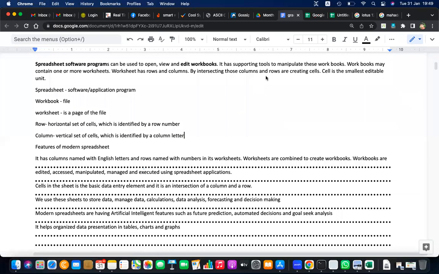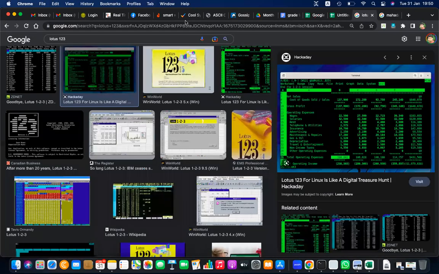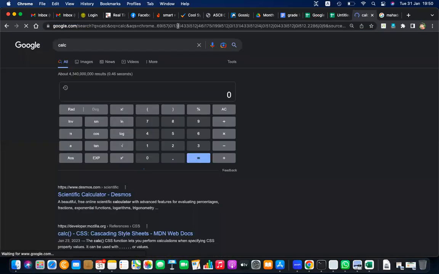One is Microsoft Excel. After that, Google Sheets, and there is a free and open source one, Calc, right? You can download that for free if you don't have a license to use the Microsoft version, because the Microsoft version needs a license. If you don't want to purchase that, you can install this Calc. Calc is in both LibreOffice and OpenOffice.